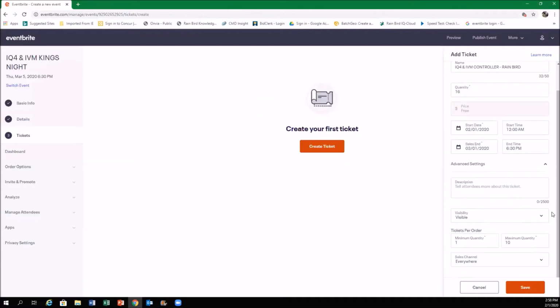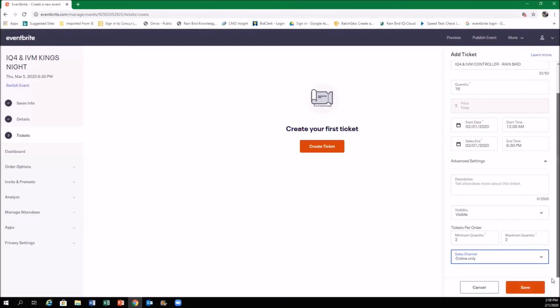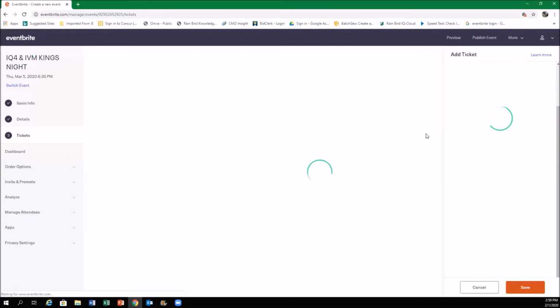You can also do advanced settings if you want to do things like description, tell them a little bit more about the ticket, whether you want it visible, hidden, not on sale. I keep them visible. My minimum quantity is going to be 2, and my maximum quantity is actually going to be 2. That's the maximum that I'm going to give per office, sales channel, online, everywhere, at the door. I'm putting online. And I go here and I'm going to save all this.